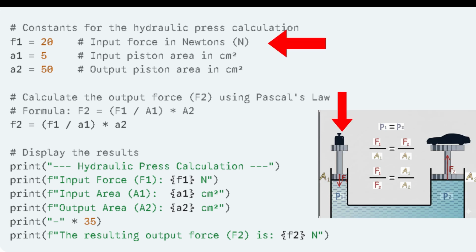F1. This represents the force you are applying, like pushing down with your hand. A1. This is the size, area, of the small piston you are pushing on. A2. This is the size of the large piston that will lift the heavy object.